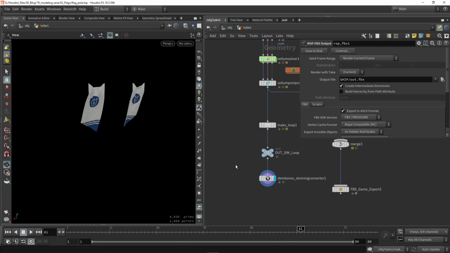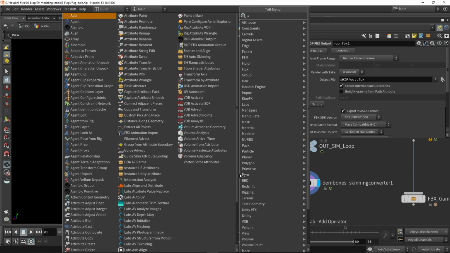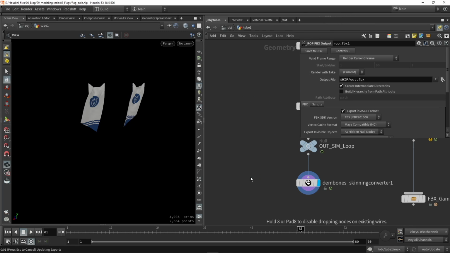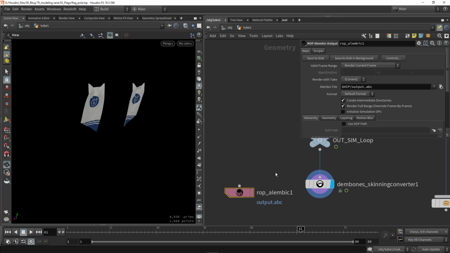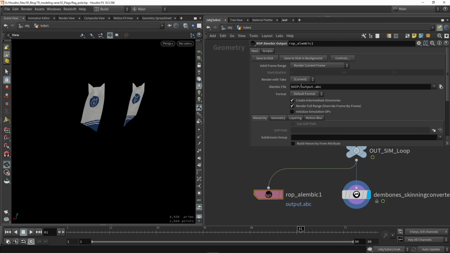So again, it's quite similar to my DemBone process. I'm just going to place the Alembic node. If I type here Alembic, we have a couple of Alembic nodes: the Alembic group, primitive, and output. So we're going to use the output here, and we're going to just plug that in. And again, we can give this a better name.